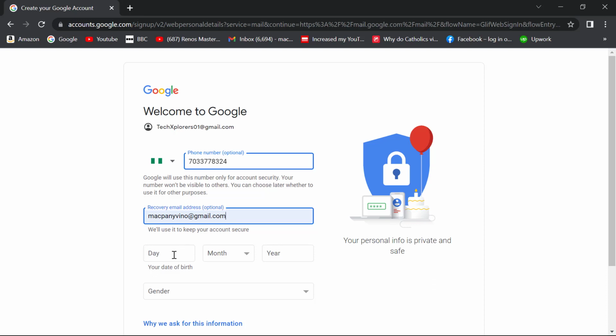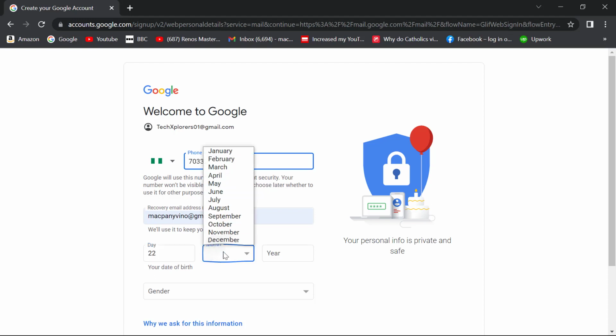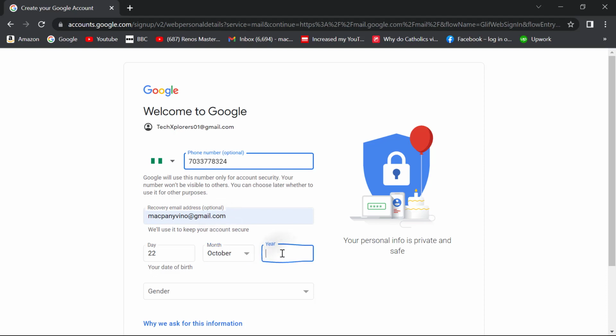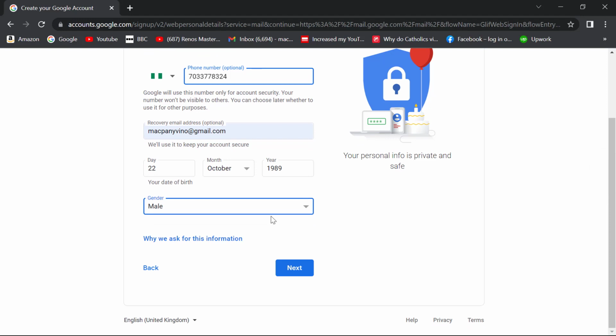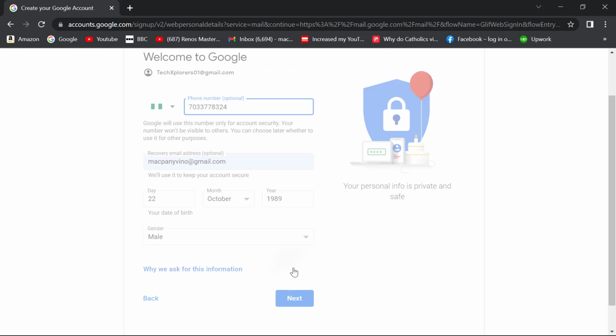Having done that, you can go ahead and choose your date of birth. Your date of birth should be whatever you choose it to be. In my case, I would say 22nd October, and I'll make it a little older, 1989, so that I can be identified as an adult. The gender has to be male; if you're female, of course, go ahead and choose that. And then, having provided all this information, I'll click on next.